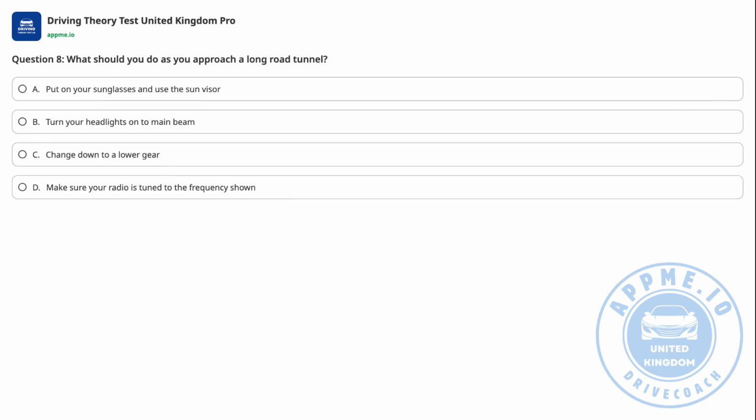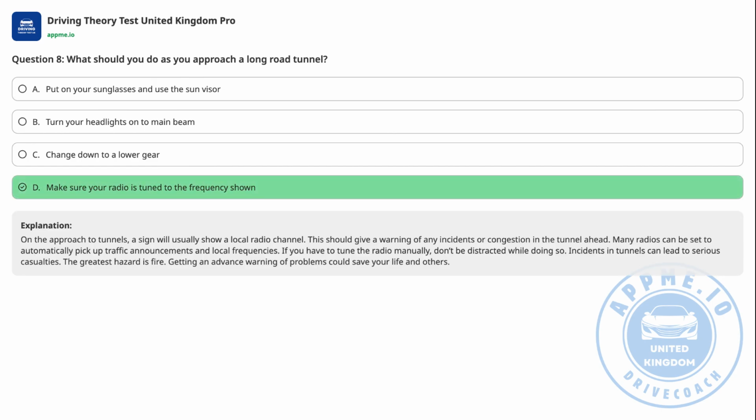Question 8. What should you do as you approach a long road tunnel? A. Put on your sunglasses and use the sun visor. B. Turn your headlights onto main beam. C. Change down to a lower gear. D. Make sure your radio is tuned to the frequency shown. The correct answer is D.